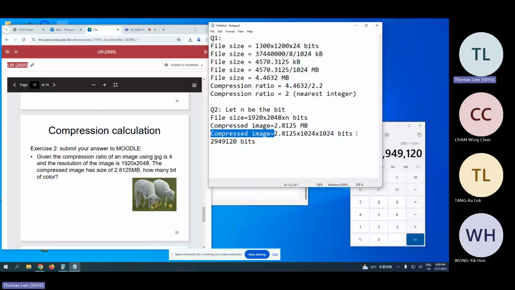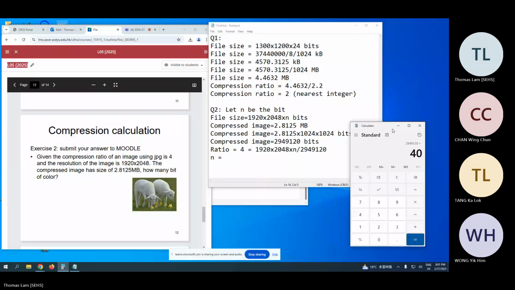And then the ratio. As you all know, the ratio equals 4, which equals 1920 times 1080 times n divided by this. So we can calculate this. The number of bits should be 3 bits, right?